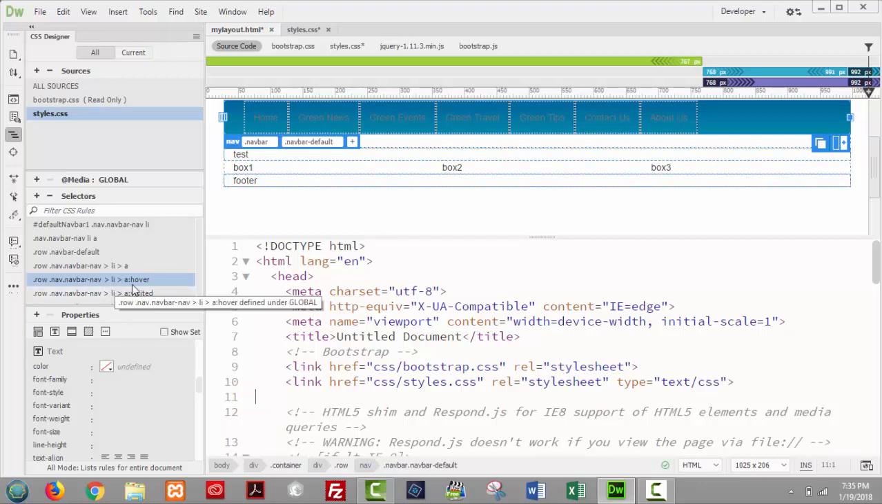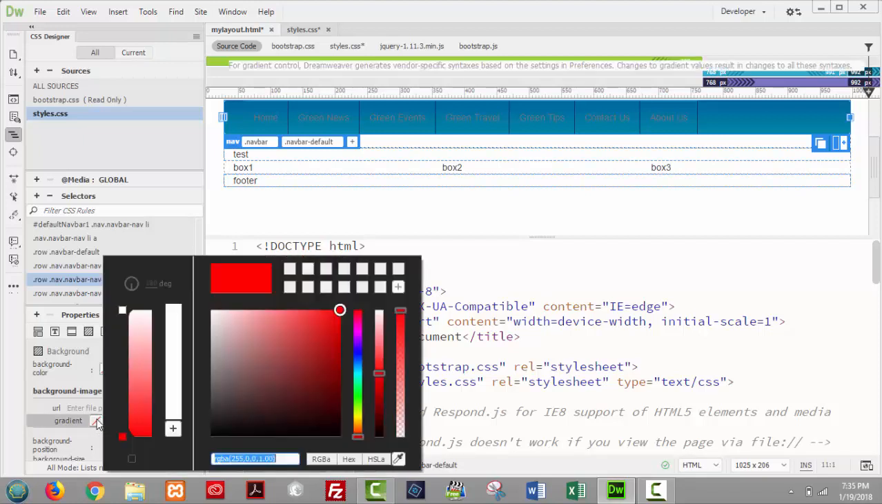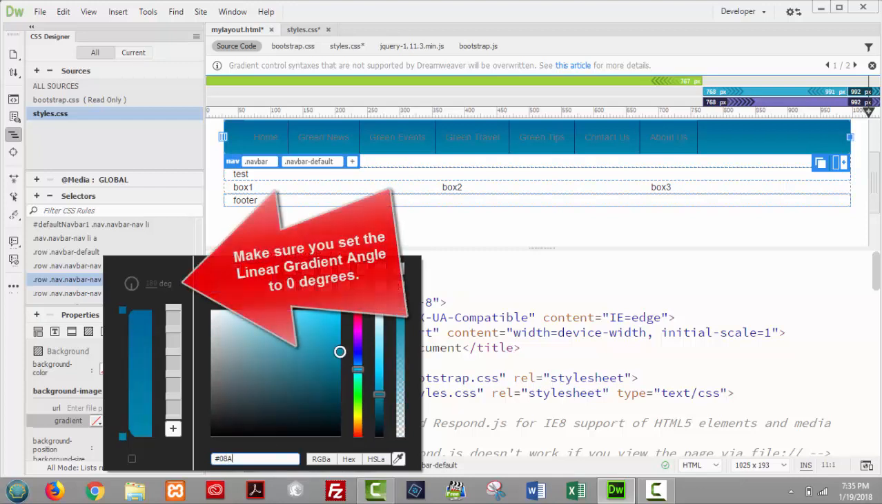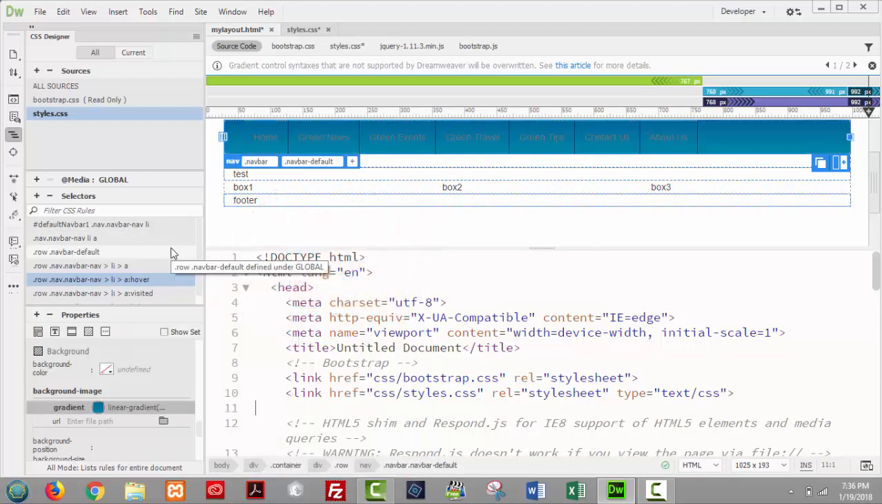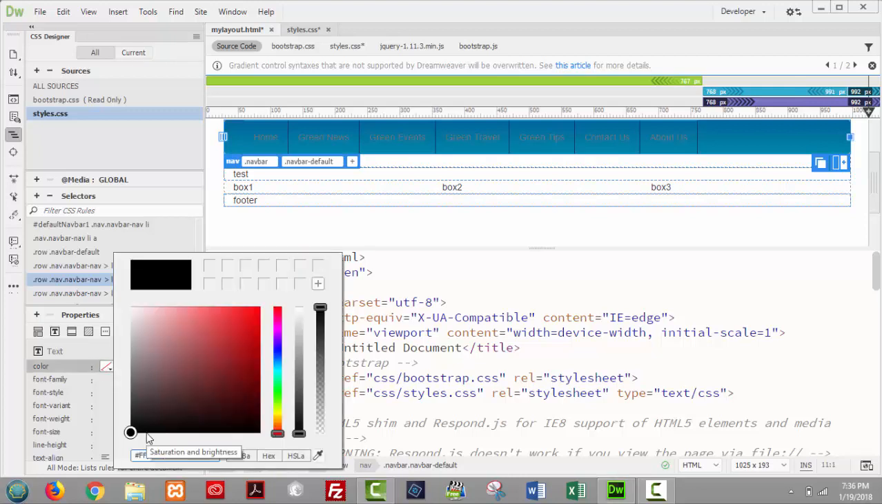On this hover one, I'm going to select the background property. I'm going to select the gradient right here, so I'm going to select the gradient color picker. I'm going to set the top gradient color stop to #069. I'm going to set the bottom color picker to #08A. And I'm going to get out of this by hitting enter. I'm going to go to my text category. I'm going to select my color, and it's going to be #FFF, which is white, and hit enter.